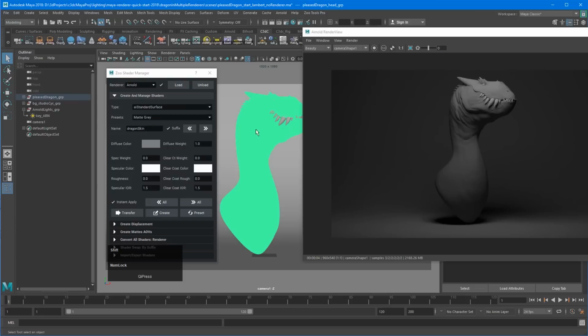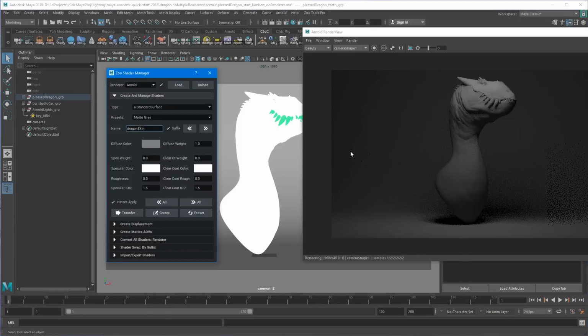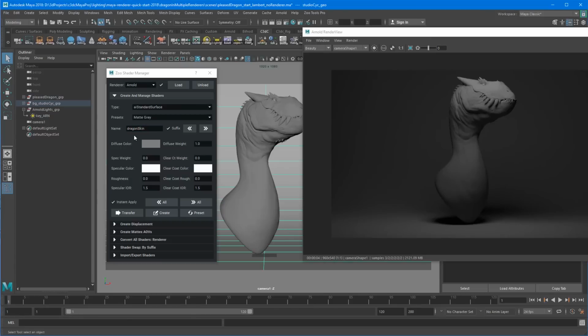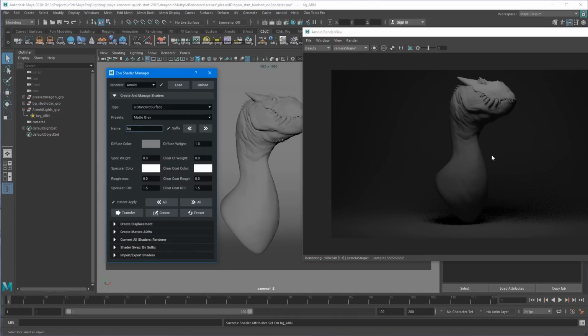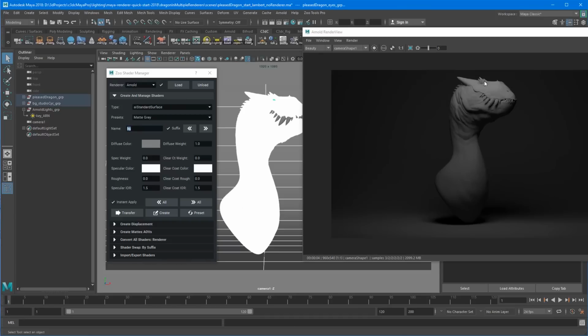Now you'll notice the teeth are still a little bit lighter with the Lambert, so we can select the skin here, and I want to include the teeth in this shader, and we can just hit transfer. So what that means is we've now assigned the dragon skin also to the teeth there. Now we can create the background as well, so I'm going to give this a name, BG for background, and we can just go create, and that will assign the same essential attributes, but we've now created a new shader called BG for background.